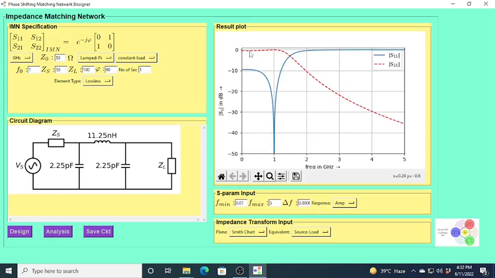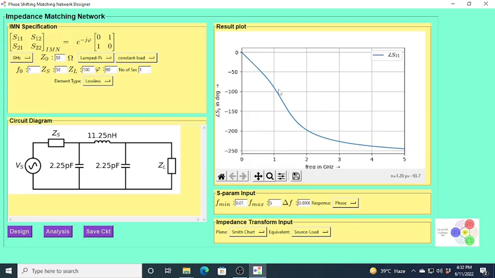So, this shows that it is perfectly matched at the design frequency, and you can see the phase also. Because I have designed for the 90-degree phase delay, it should show a minus 90-degree phase basically at the design frequency. So, let us see the phase.